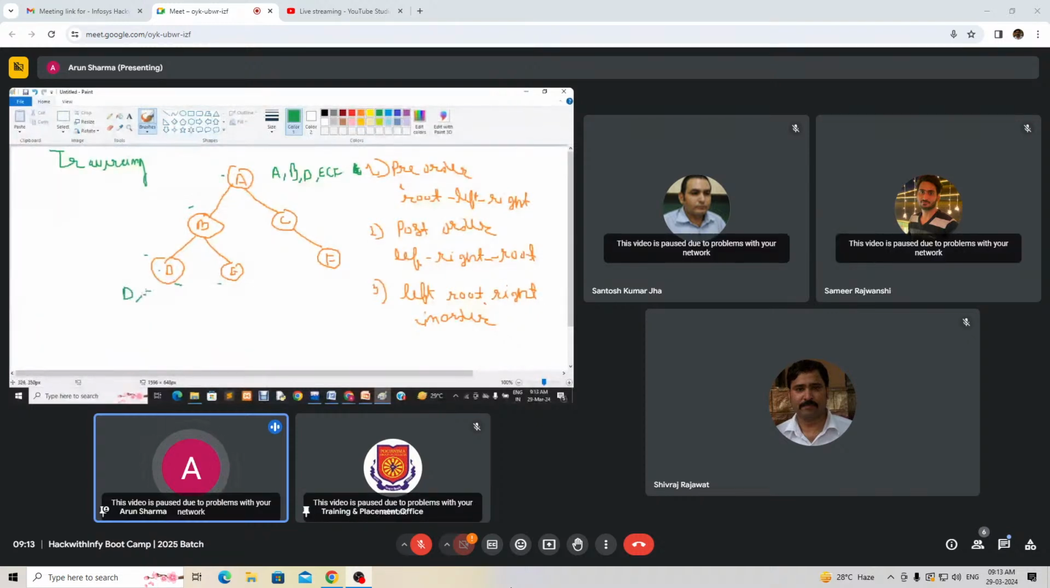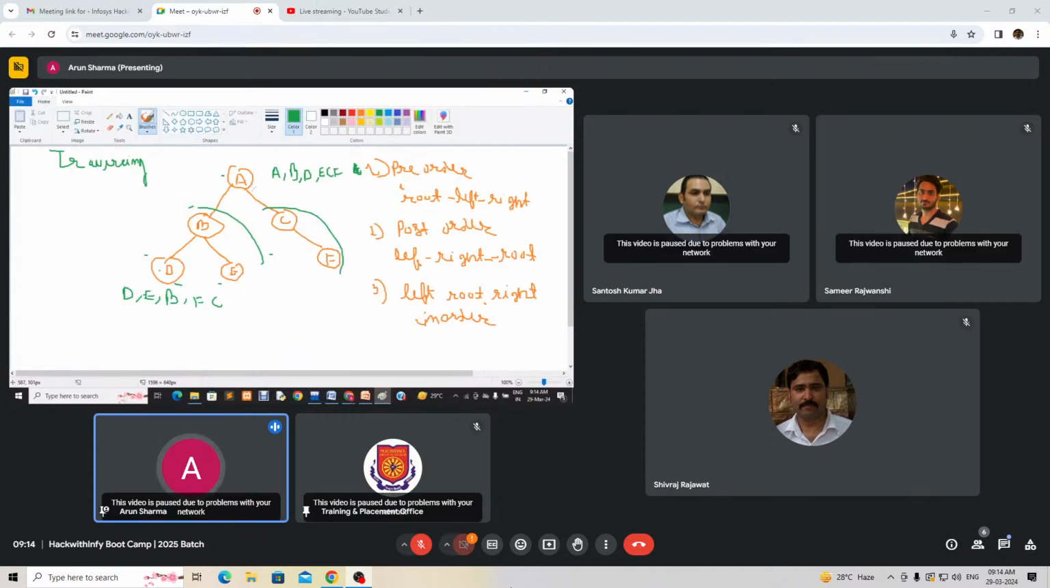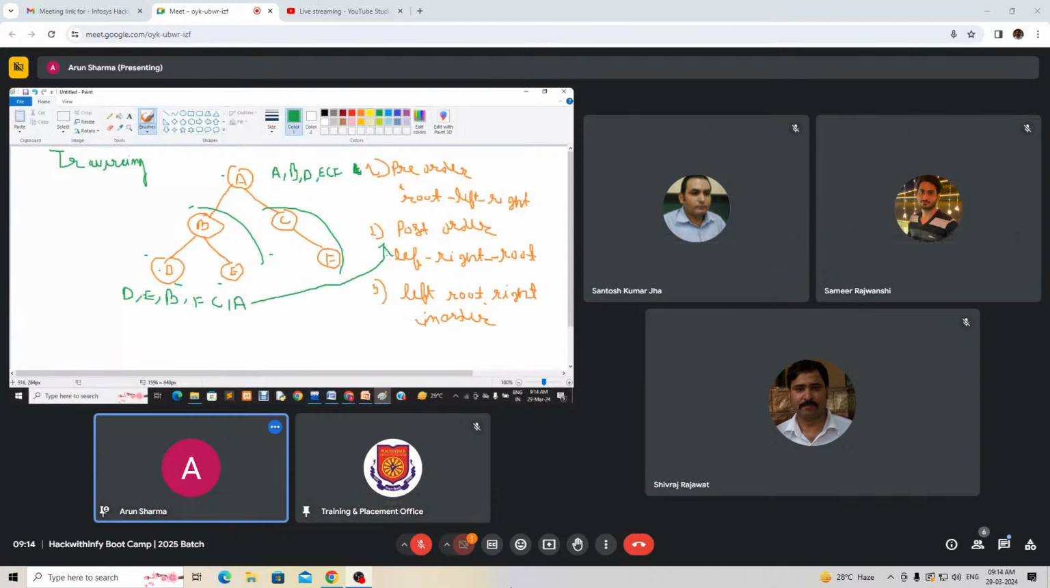Left, right, root B. Left, right now. Left is not there. Left is not there. Right, root. Left has been done. Right has been done. Then root. This is the post order we have just seen.